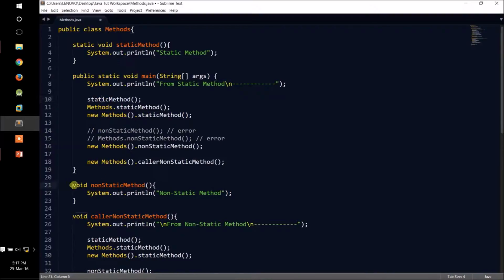Now I'm trying to call this non-static method from this static method over here. I cannot call it directly. I cannot even call it by the class name. However, I can call it by the object name, and that's the only way to call it. You can write these codes and verify.